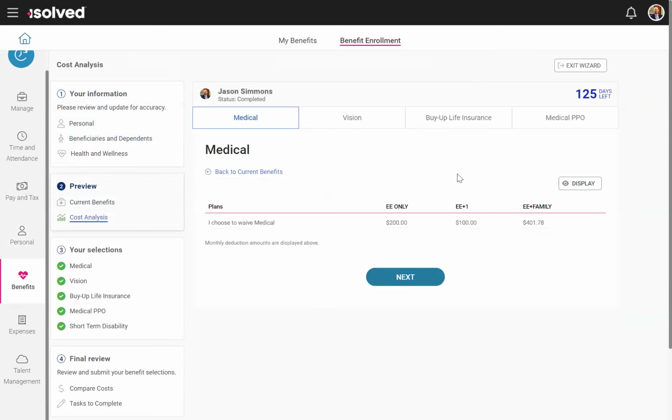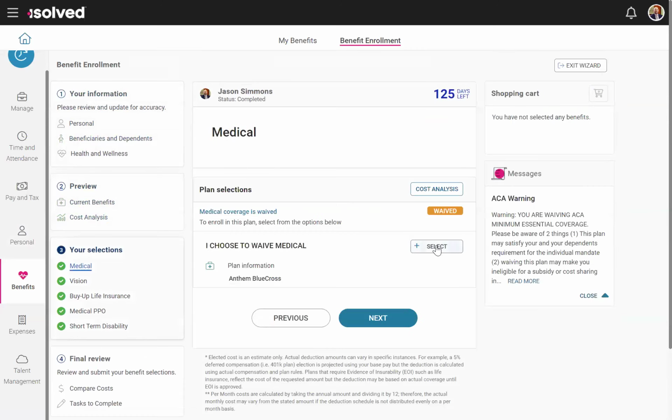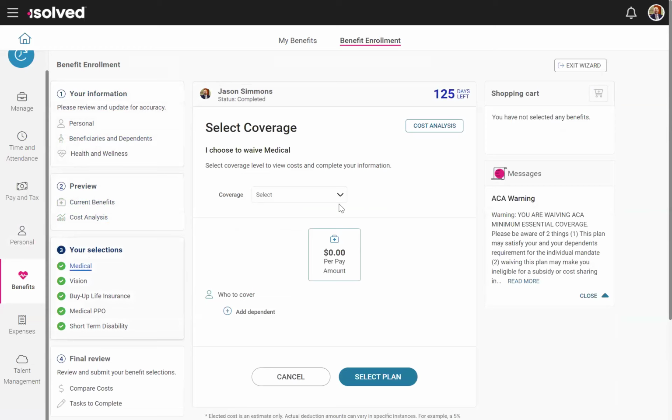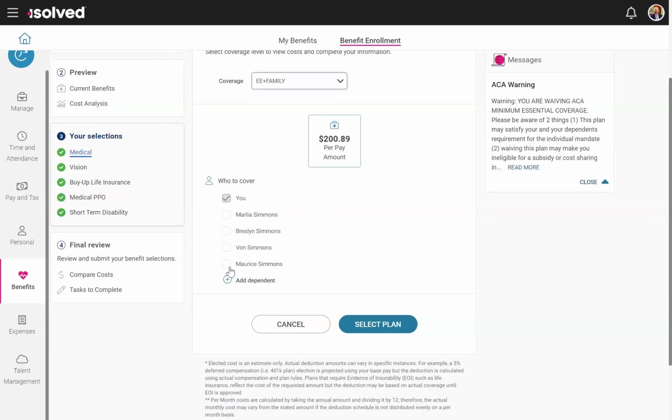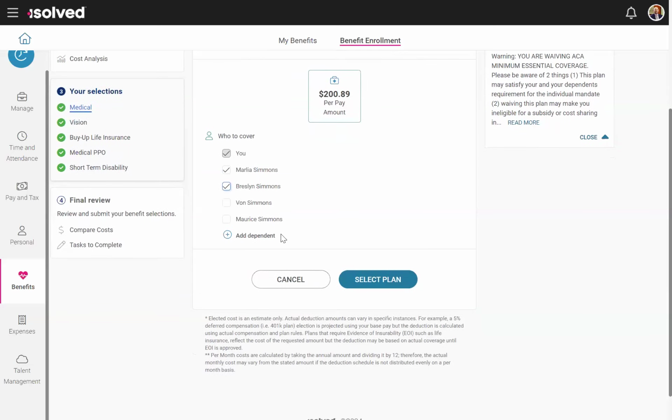The cost analysis of the new benefits for the different plans. And then we start making our selections. So I'm going to come in here and for the medical and say, okay, I need employee plus family. And then I would be able to add the dependents that are going to populate for me. So I could hit those there. And it's going to tell me what the per pay amount is.